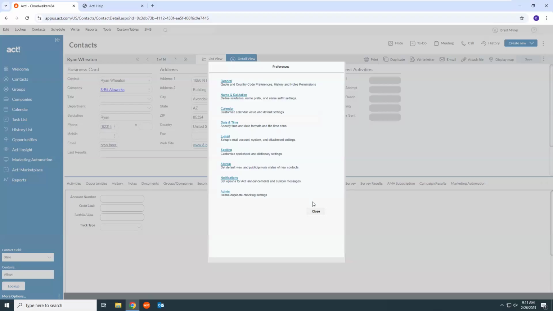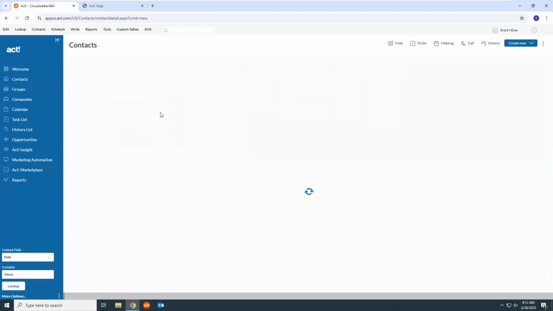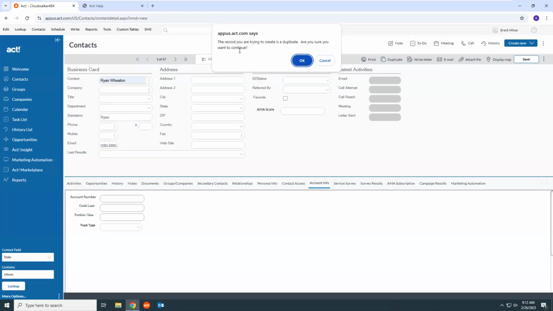Now, remember, I said this is only going forward. This doesn't go back and check for previous duplicate records. So now what should happen is if I try to create a new record here, and this record is Ryan Wheaton. Let me just use my cheaty way to copy that in. And if I put his email address in here again and click save, ACT will say, what you're trying to do is create a duplicate record. Are you sure you want to continue? If I click OK, ACT will let me do it, but at least it's giving me a warning to say you're about to create a duplicate record. So I'm going to cancel that and say no, and then I'll go about my day.